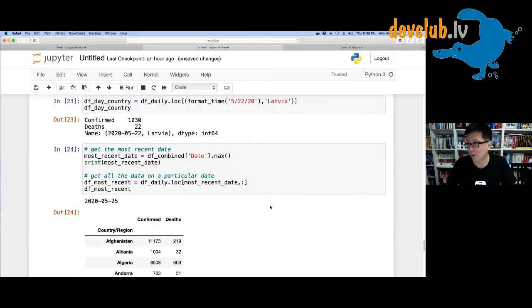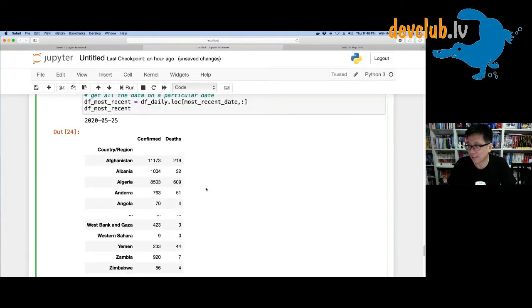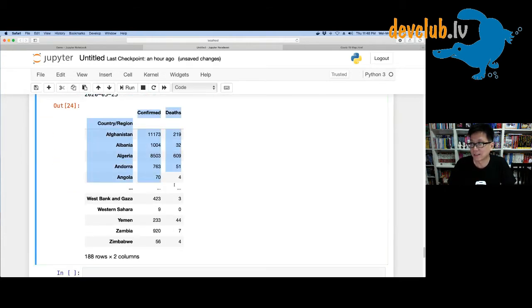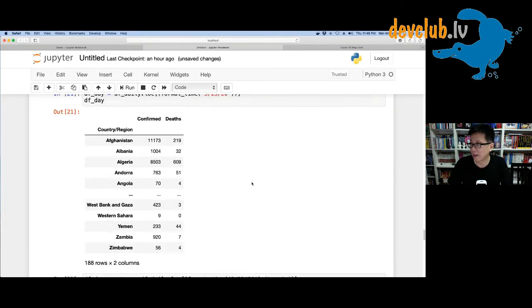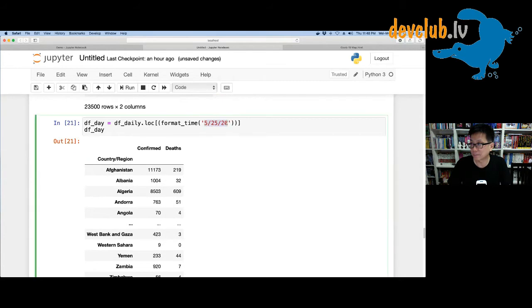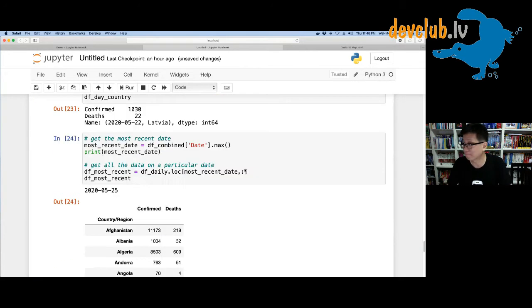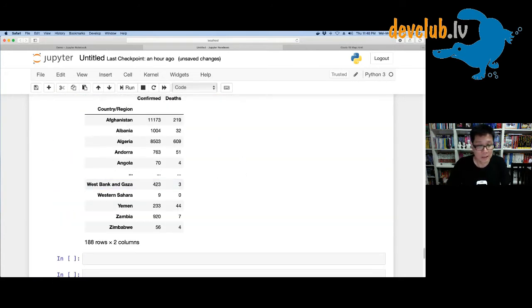So I want to be able to programmatically find out what is the latest date that I have. I can extract the latest date, and then based on this latest date, I can actually print out the numbers. So this is basically the same as what we have entered manually earlier on.